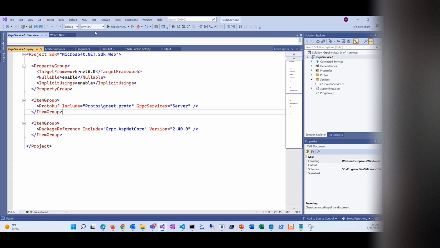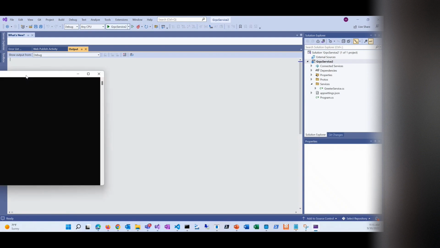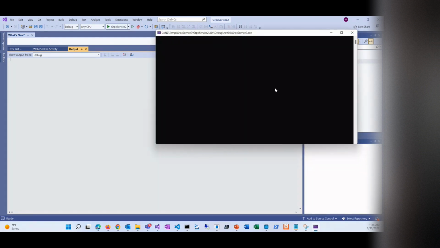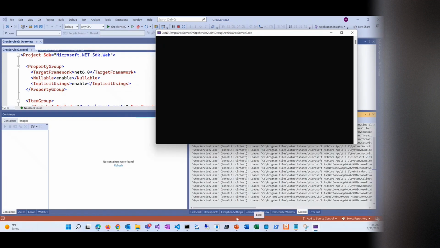Okay, so that's that, and let's run this service. So now what's going to happen is this service will start. And let's move that window here. And this is the service that is running. Give it a second to come up. And since it's a demo, it's going to take some time. Otherwise, it's very quick.